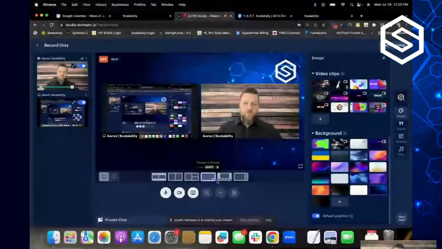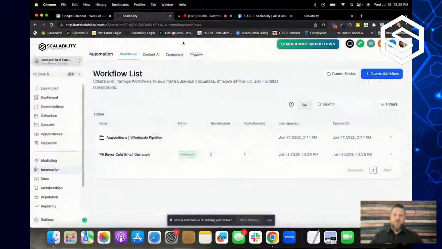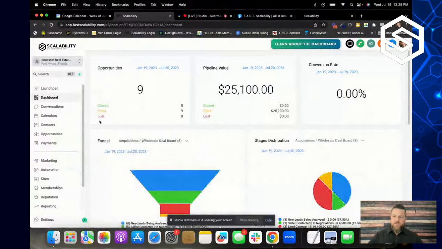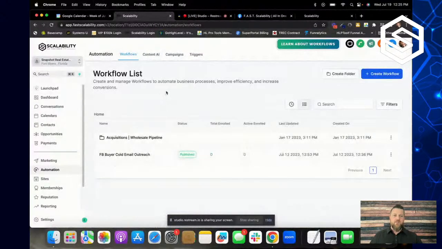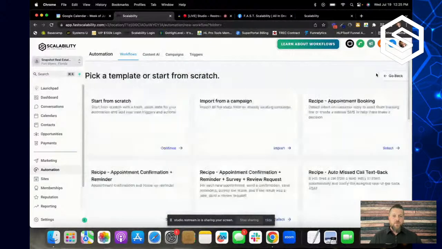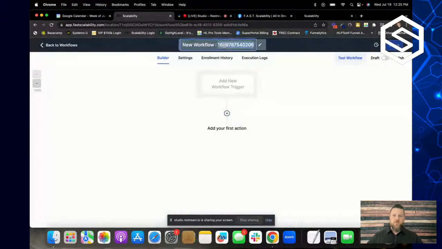So let me get my screen set here, right? There we go. All right, we'll jump into a demo account here. And this is inside a demo account inside of scalability. If I go down to the automation, we're going to create a workflow and automated response, and then let's create a new workflow up here in the top right. And I'm going to pick start from scratch. I'm going to move through this fairly quickly because I don't want to take a bunch of time.